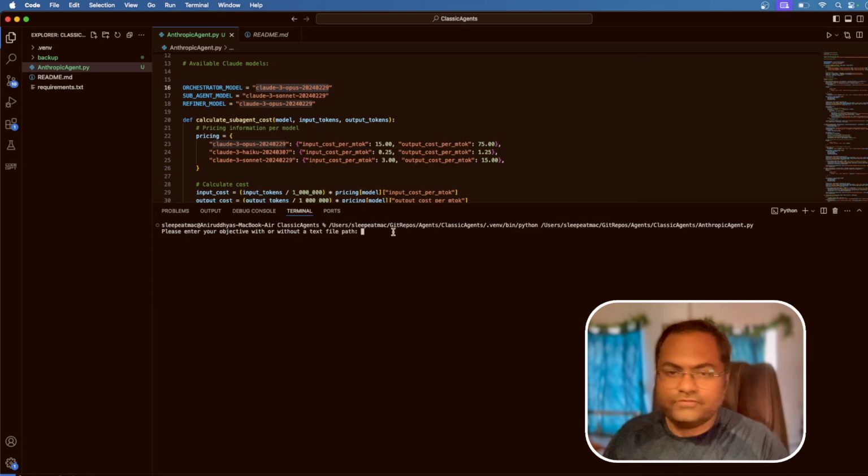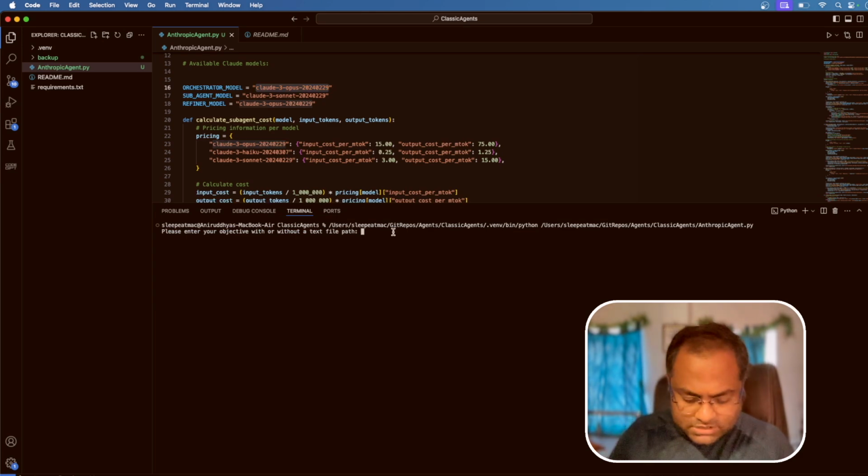So now it is asking for the objective. I will just test it with a task. Make a paint app using JavaScript, CSS, and HTML.